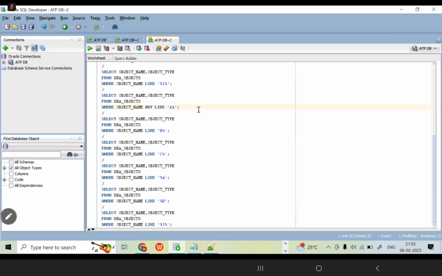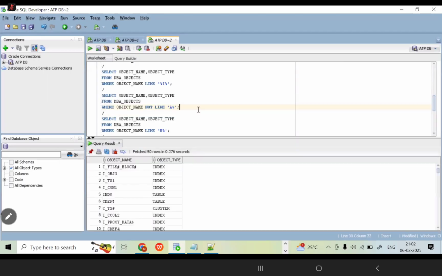Not starting with A. Names that do not start with A. The remaining object names I want to get, correct or not? Except A, I am able to find out the remaining objects. Yes, it prints. This is the way we need to write it.